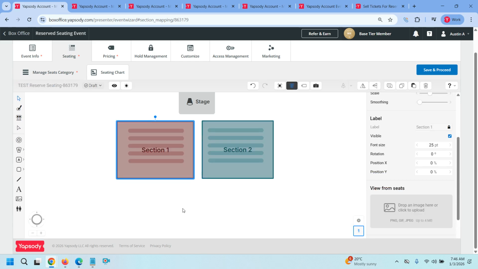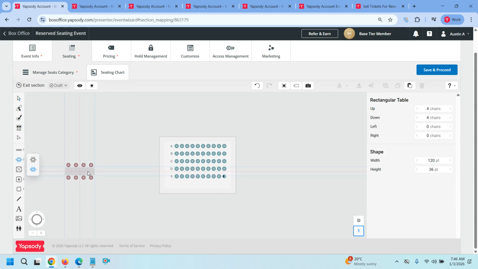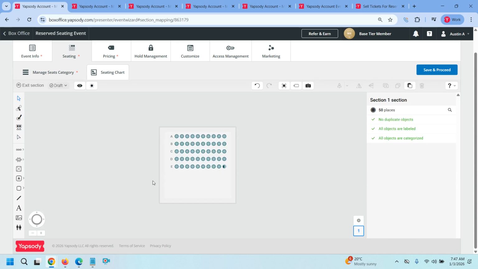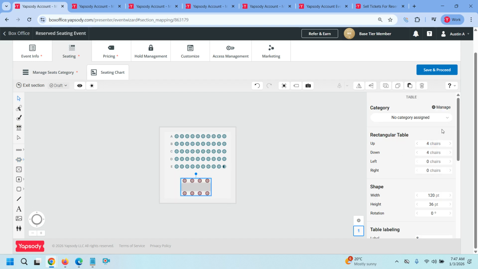Guys, we have one more feature under the table options. Let me just show you that as well. Now, I'll hop on to adding one table here and let me showcase. Let me increase the size of this section by using the node tool again so I can fit in my table here. Just for demonstration purposes, I'll add one table here. Let me add a rectangular table. So this is 8 chairs. Let me increase it and make it 10.